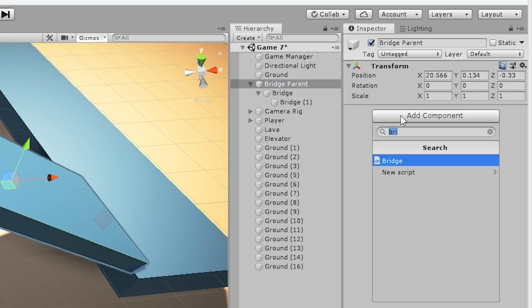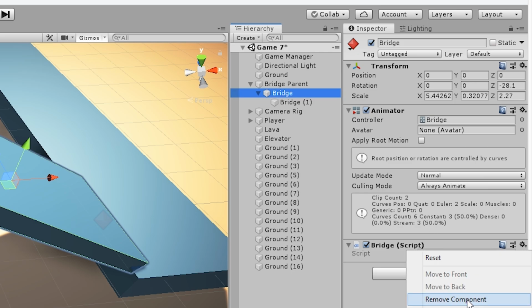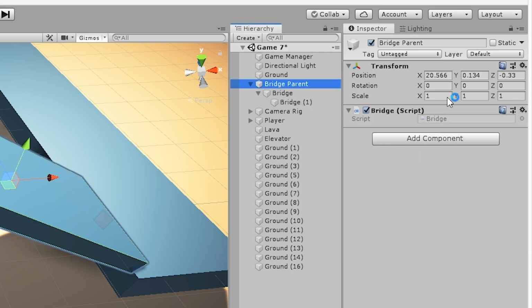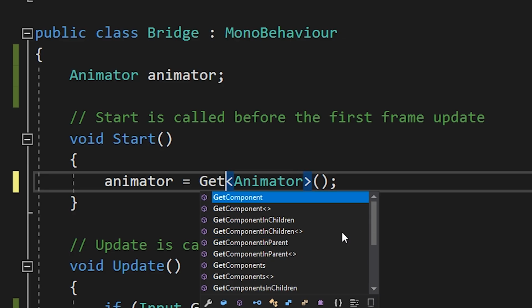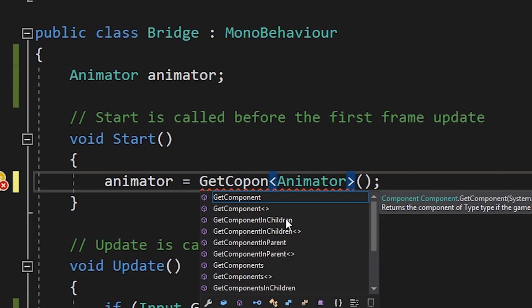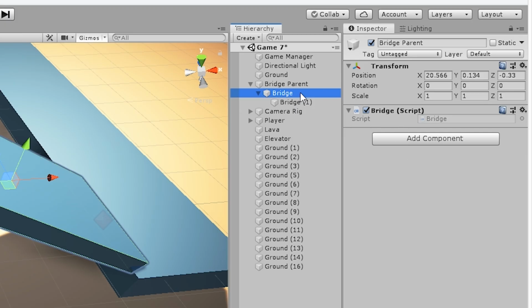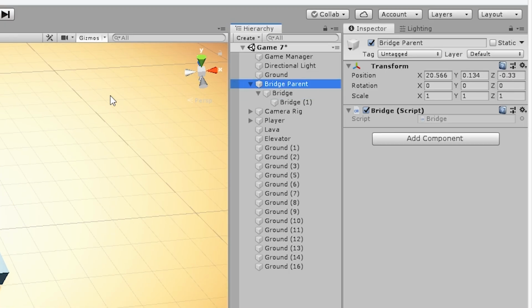And in fact, I'll actually put the bridge script onto that and remove it here from the actual bridge. Now, of course, it will not work anymore because this script right here, or this object, does not have an animator. So what I need to do instead of GetComponent is just GetComponentInChildren. And this way we can still get the animator. We'll just get the animator of this child object right here, and everything will still work fine.